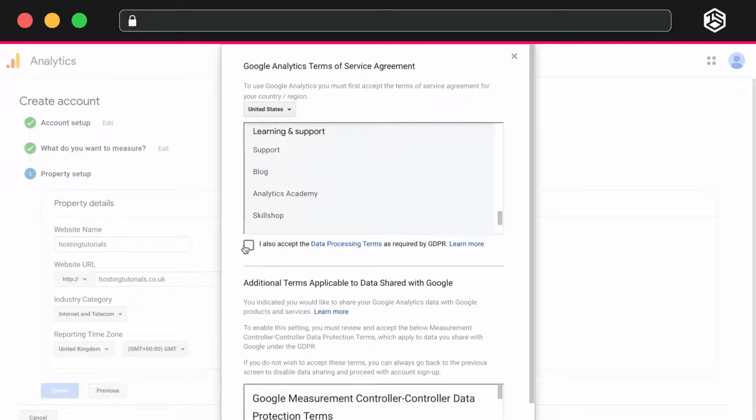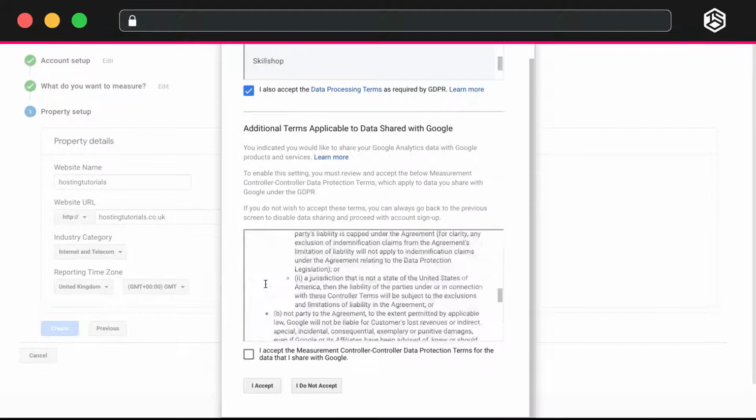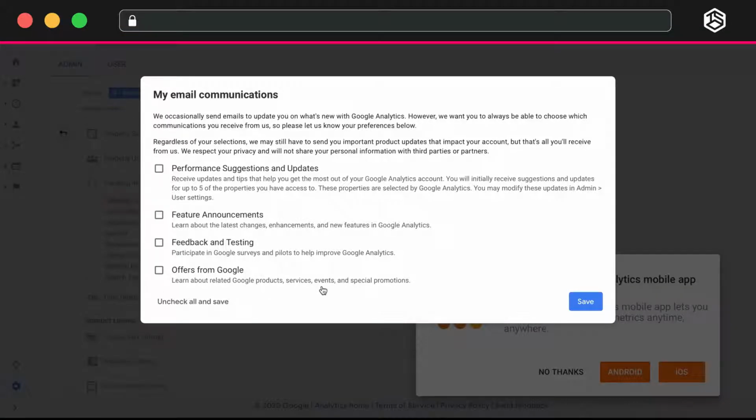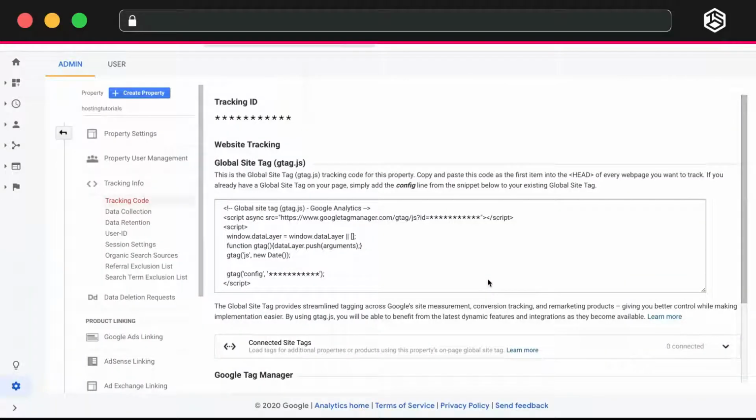Take the time to read through the T's and C's, then accept them. All of them. Set your preferences for email communications. Then make a note of your tracking ID and copy and paste your global site tag. These will come in useful later. And that's it. You've created your Google Analytics account and set up your website property.